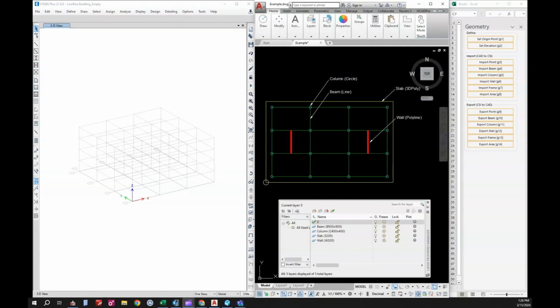In the first example, we are going to build an ETABS model using the following 2D framing sketch in AutoCAD. As you can see on the AutoCAD screen, the sketch represents a single-story structural layout of a simple building. The layout comprises typical structural elements such as beams, slabs, walls, and columns, each of which is represented by a corresponding AutoCAD object, as discussed previously.